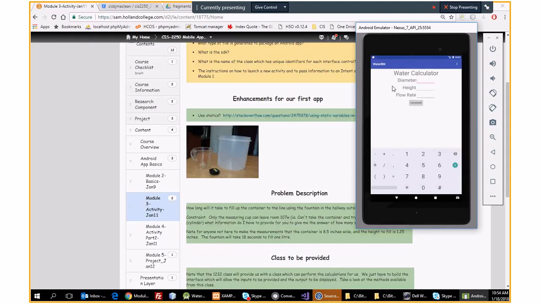All right, so it's a constraint layout with a diameter. So this is a text view for the diameter label and the height label and the flow rate label. Then we have edit texts. So we have 3 edit texts on our form to allow us to input the data. So if we click on one of those, you see it's a little input field. We've got a big label or text view at the top for our header, and then we have a button.